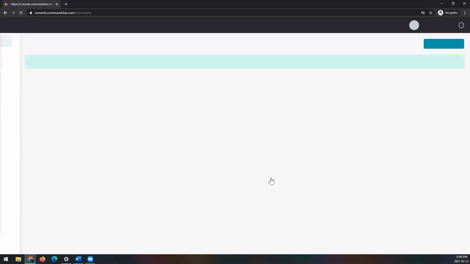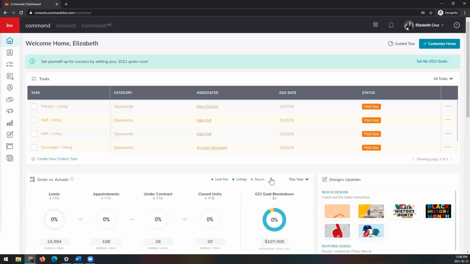I always suggest going incognito so that the browser doesn't store any of the cookies, cache, or data history, none of that fun stuff, so that you're always seeing the most up-to-date, clean version of Command as KWRI intends it to be seen.